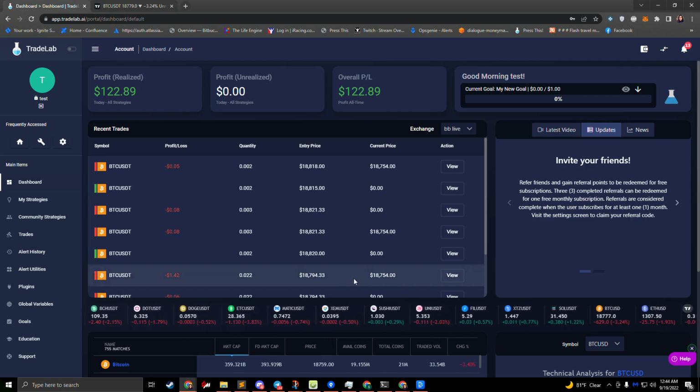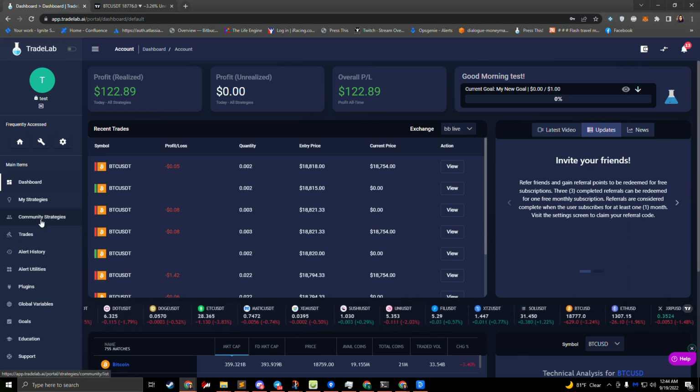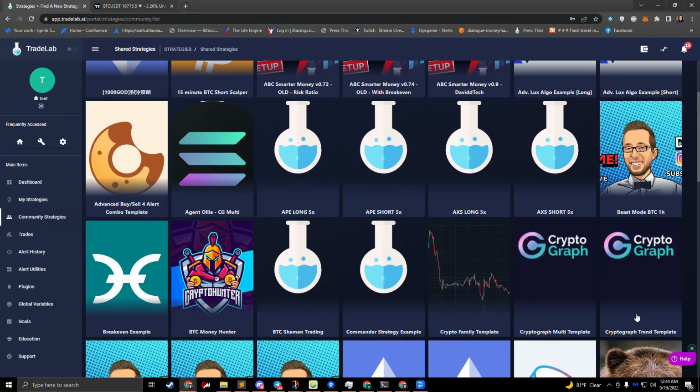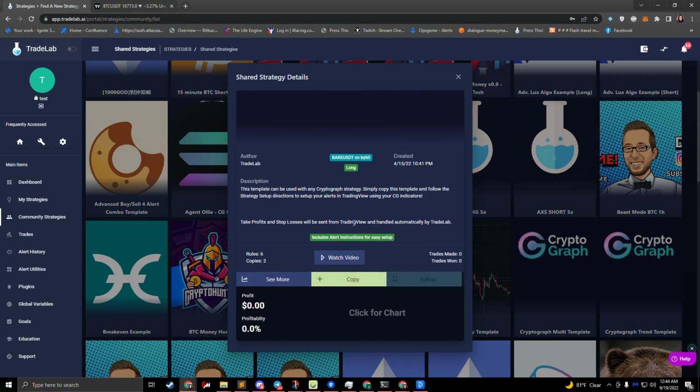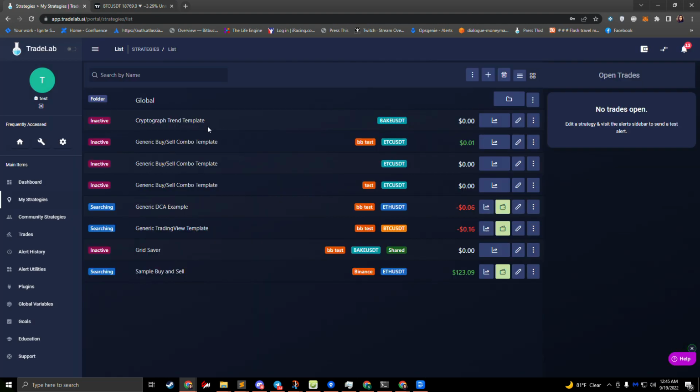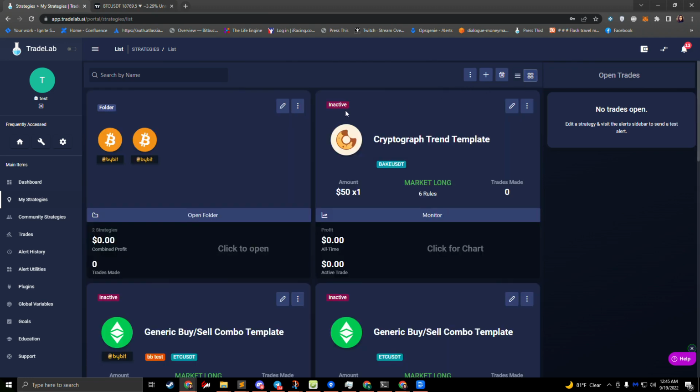To get started, the first thing we're going to do is go to Community Strategies, and if you scroll down, we'll find the CryptoGraph Trend template. Go ahead and click on that, and then you'll click on Copy. You'll hit Yes, and that will copy the CryptoGraph Trend template to my strategy. So here we can see it. You might also see it in a view like this. This is the default view. You can change that view by clicking these buttons up here.